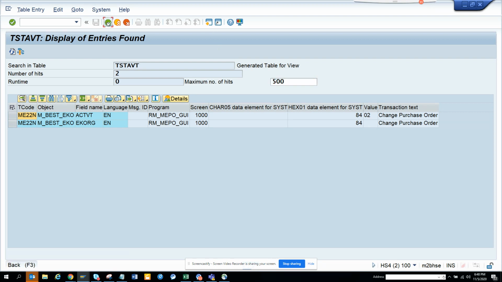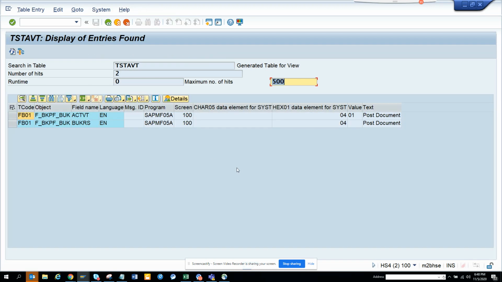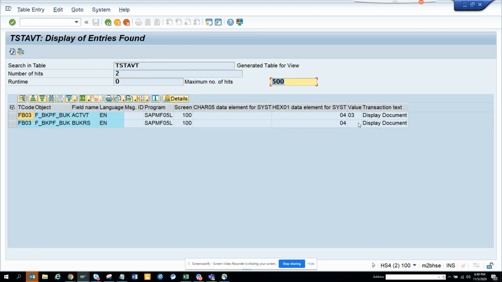Let's do another one just for the heck of it. We'll try FB01, which will be post, which is 01, you see. If I do the same thing for FB03, it would be 03.